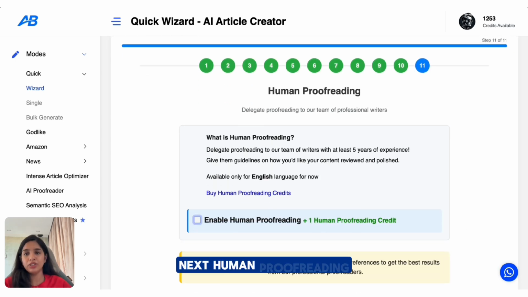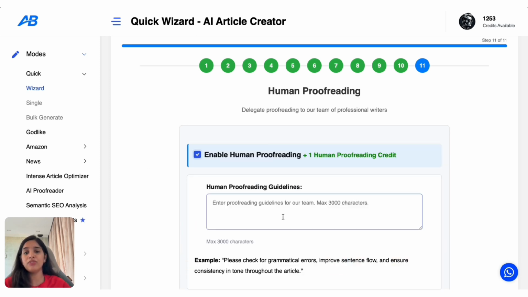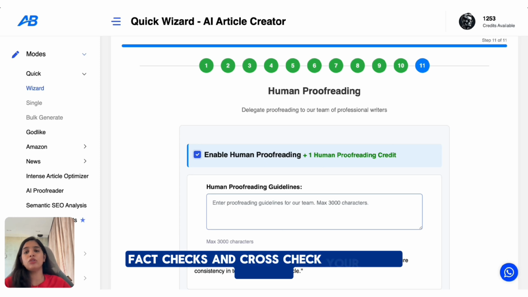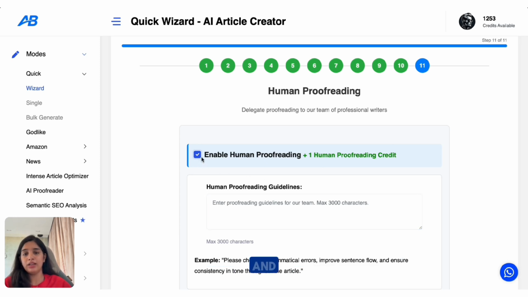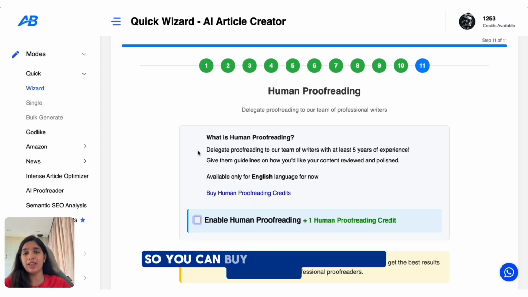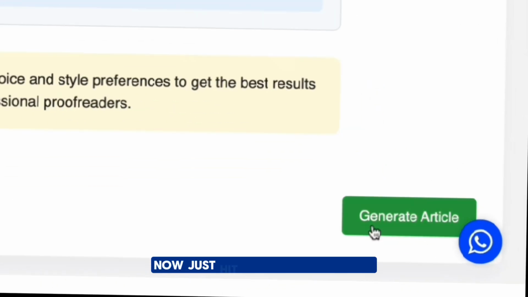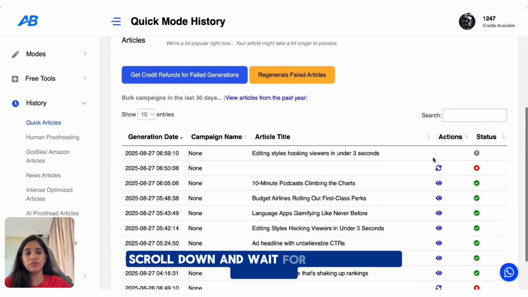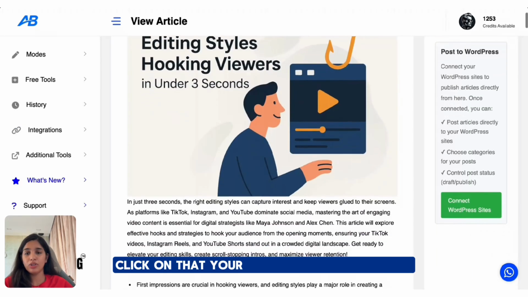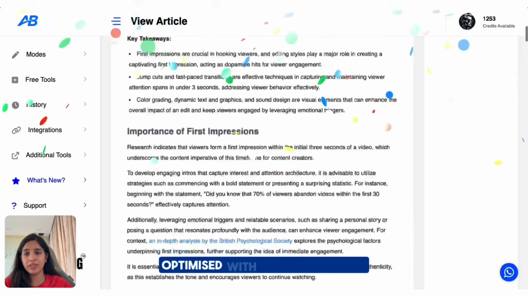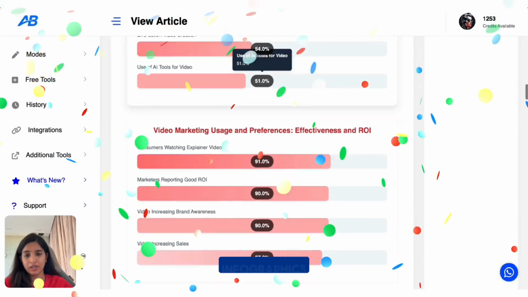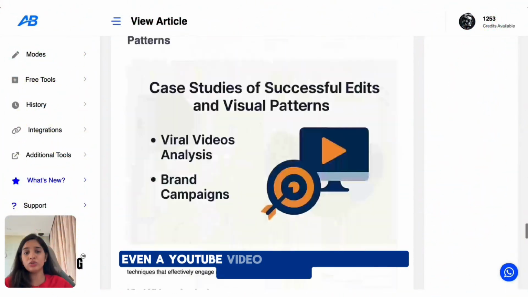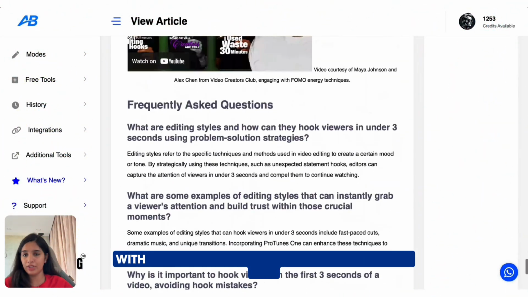Next, human proofreading. Now if you want a real human touch, you can just enable this option and a real editor would fact check and cross check your blog entirely. This runs on credit, so you can buy anytime from your dashboard. Now just hit generate article, click on the history tab, scroll down and wait for the view icon here. Click on that. Your blog is ready, structured, optimized with headings, images, infographics, even a YouTube video added at the bottom of your blog with FAQs.